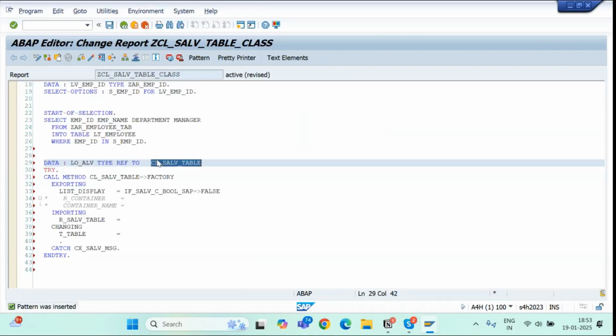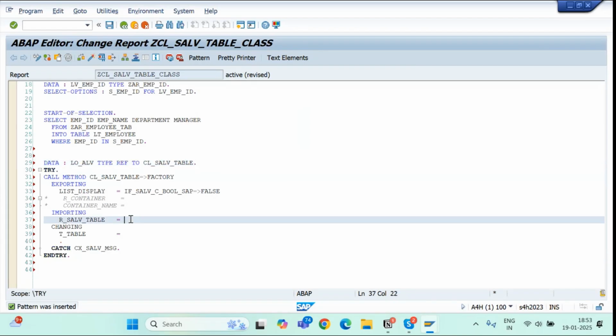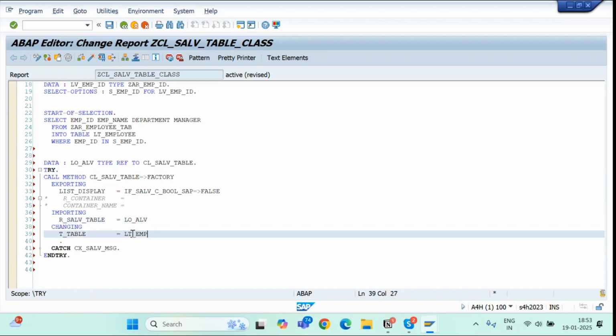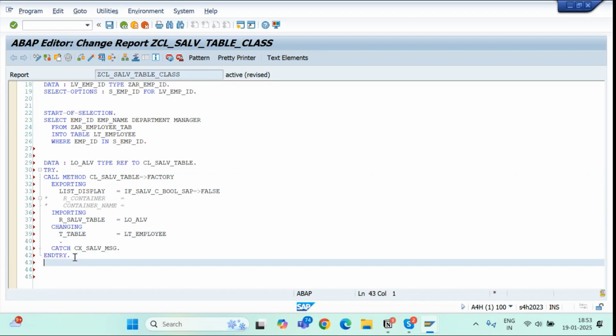Here I will get the object. So LO_ALV I will pass. It will return me the object LO_ALV. Then I will pass my internal table LT_EMPLOYEE. And once I have the object, I will call the display method. So LO_ALV display. Simply call it display. It will display the ALV.